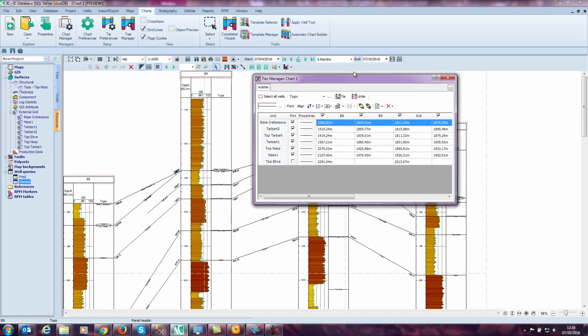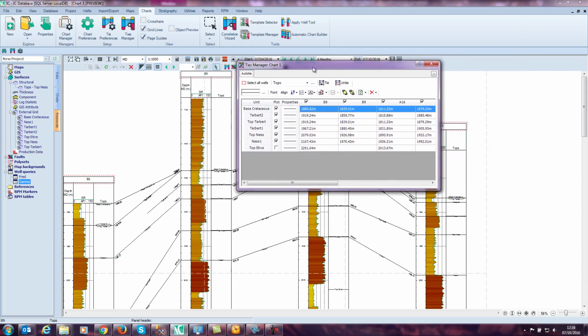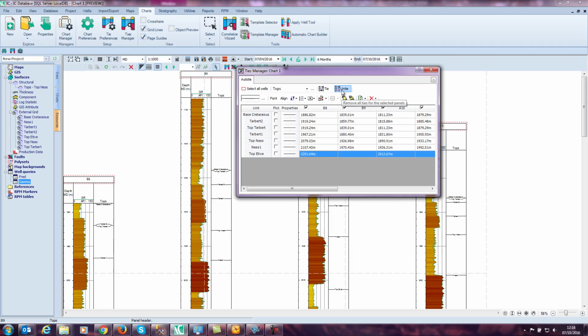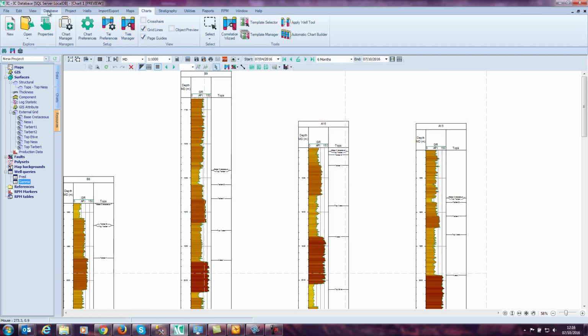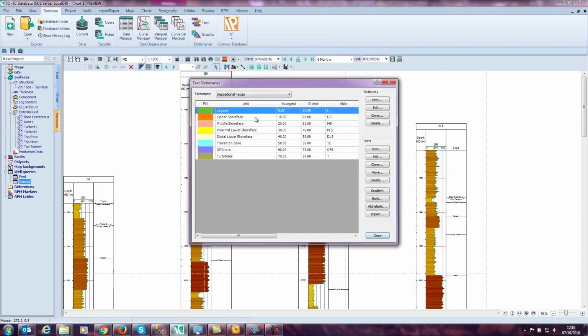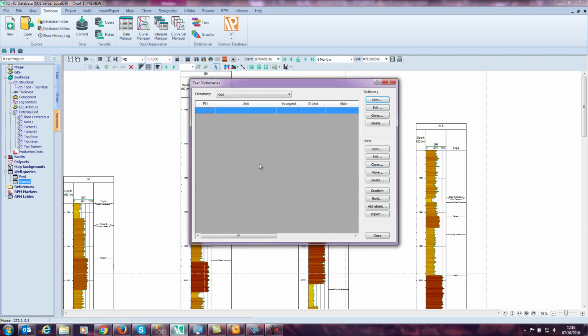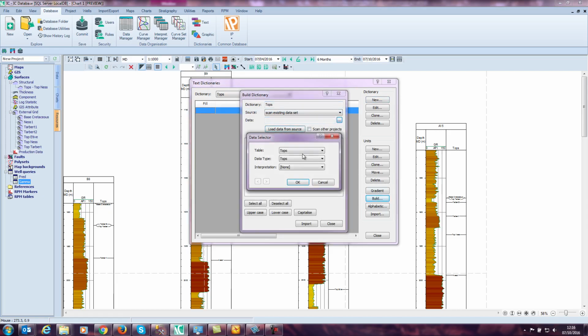So you can see. But what I might want to do is use our dictionaries function to add a little bit of colour to those ties. So I'm going to untie all of those wells and I'm going to come up to our dictionaries. So I'm going to create a text dictionary for our tops data, and I'm going to assign that to the tops data that we have. And at the moment this is a blank and empty dictionary. I'm going to build that using the data.